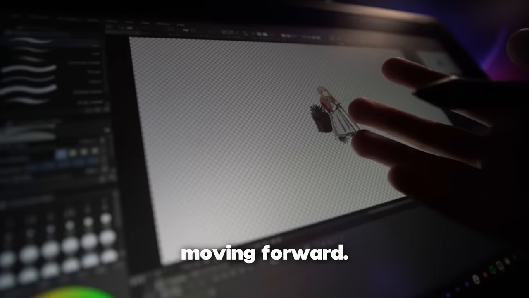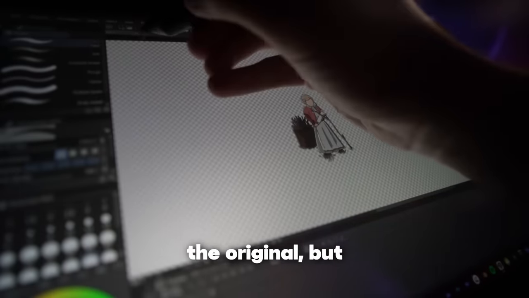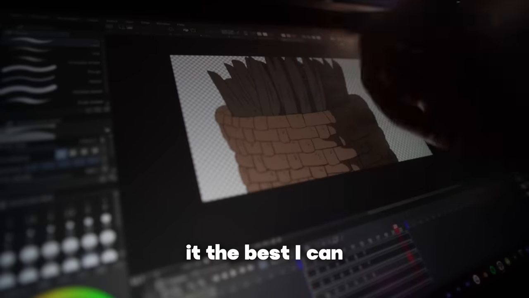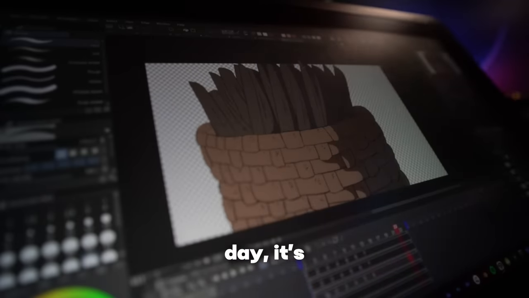I just gotta keep on moving forward. I don't know if I can actually make it better than the original, but I'm just gonna focus on making it the best I can. And you know, at the end of the day, it's all right. I gotta keep it going.